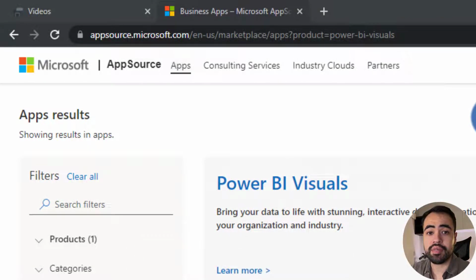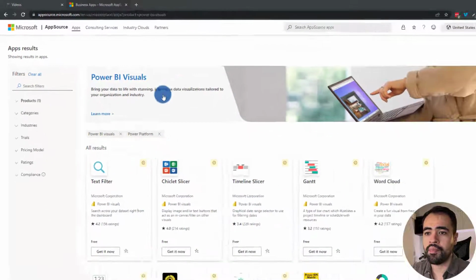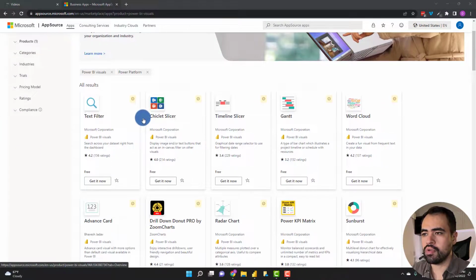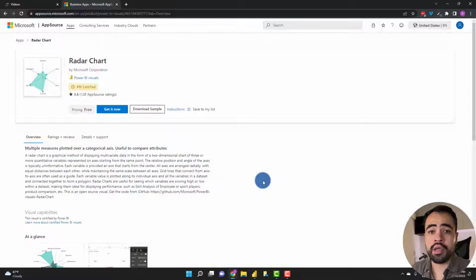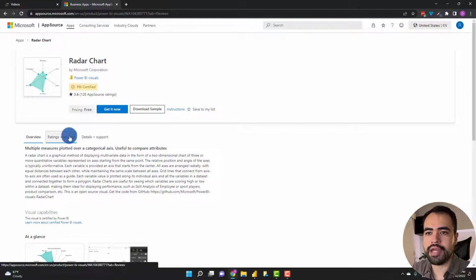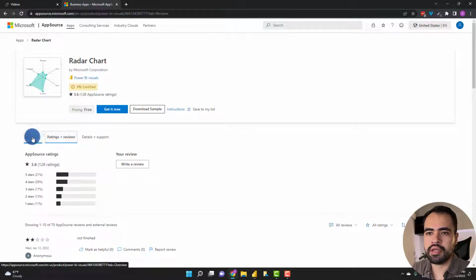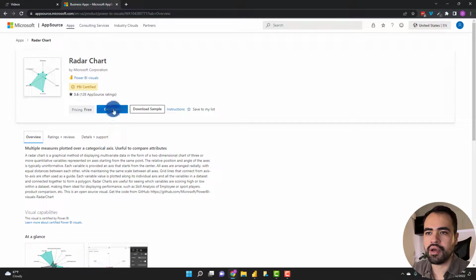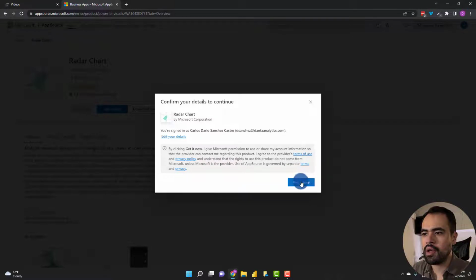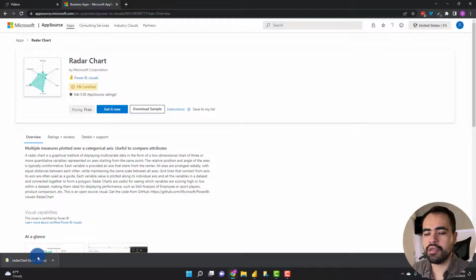For the second way to import visuals, we'll go to this page right here, which is exactly the same marketplace but on the web. So you also have to be logged in, and it works exactly the same. You can look for any type of visual, you click on it. Here you'll have exactly the same data as before. You'll have an overview, ratings and reviews, details plus support. You can also download a sample, and if you click on get it now, in this case you'll download a file into your computer.